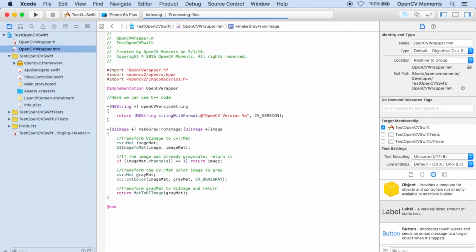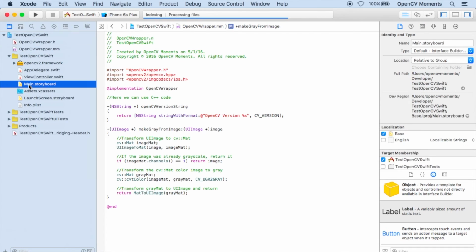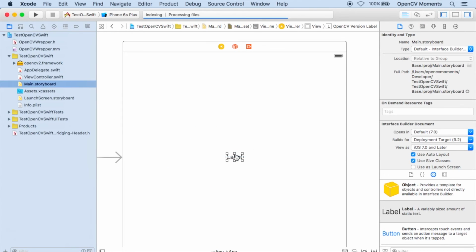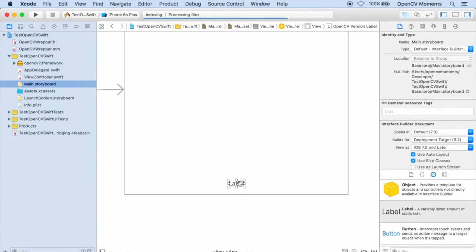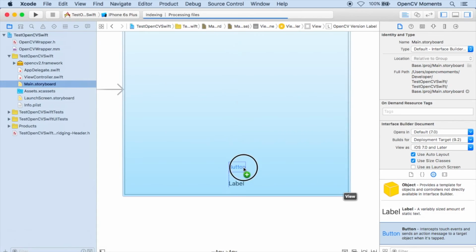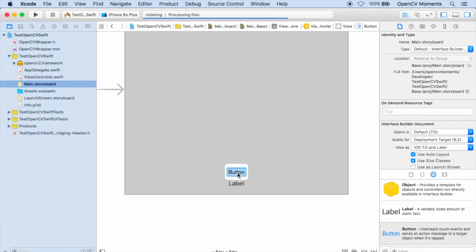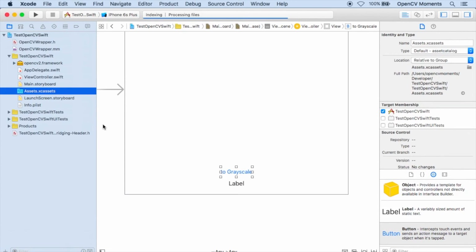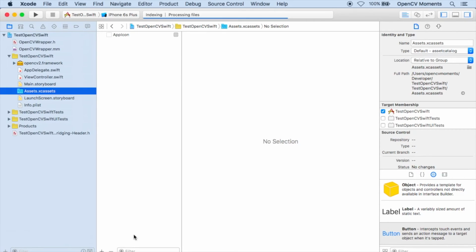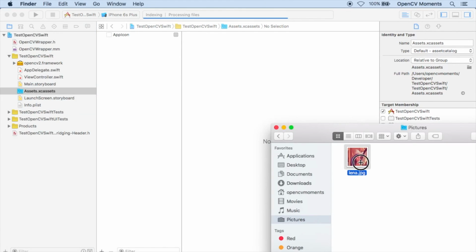Next, open the main storyboard. Move the label to the bottom of the screen. Add a button with the text to grayscale. Then add an image to the project. I just happen to have a picture of our friend Lena.